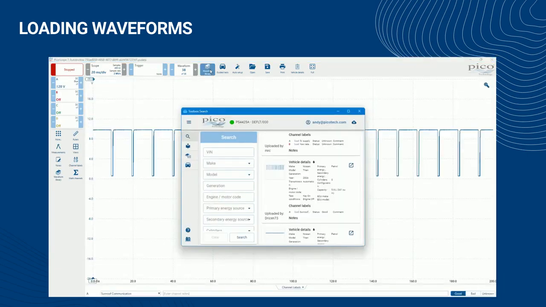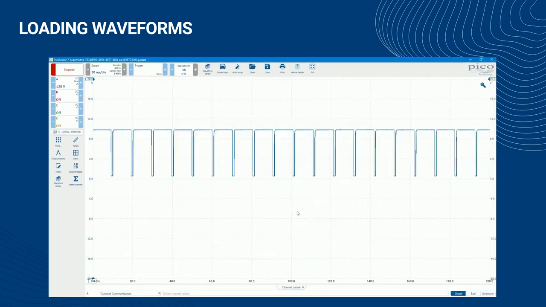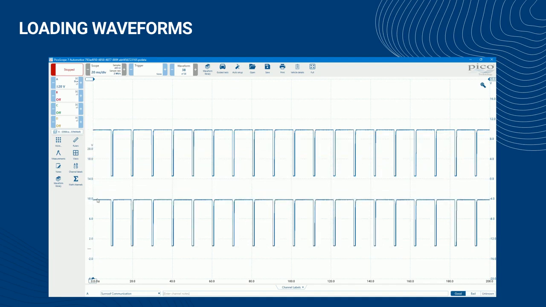To load only a reference waveform on one PicoScope channel and no other setup data, click the load link next to the relevant channel's information. In this way, you can create a reference waveform in PicoScope from any one or all of the waveform's channel data.